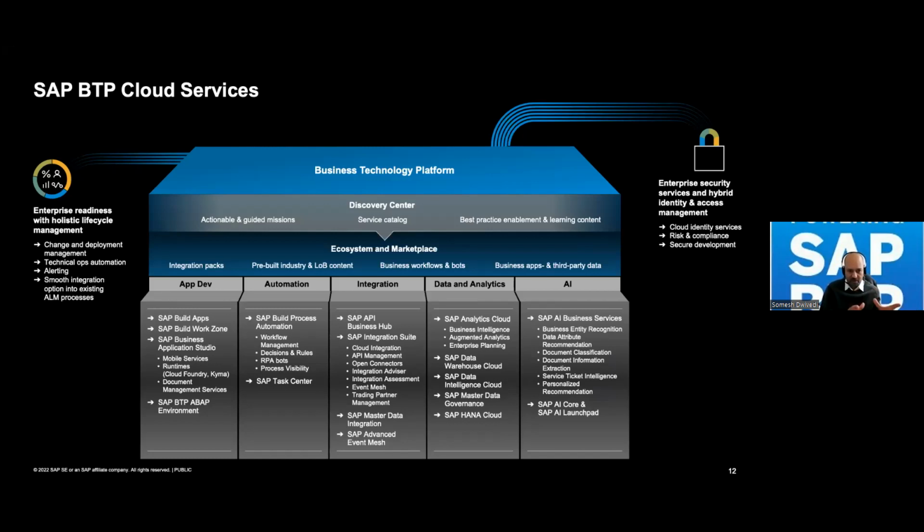There is SAP Build, which gives you a paradigm of developing an application from a low code, no code environment all the way to a sophisticated development and coding environment. Then we have automation, where again SAP Build offers the process automation cloud services to do workflow management, create your decision rules, and create your bots, and make sure that the visibility and the governance of the processes can be automated here. We have integration as a pillar here.